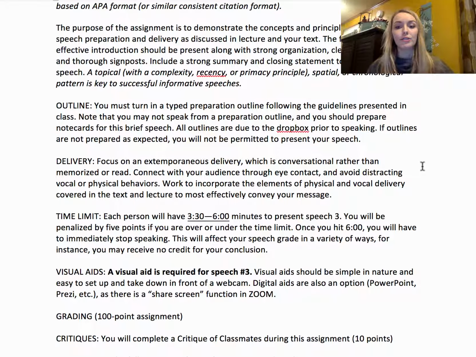Connect with your audience through eye contact and avoid distracting vocal or physical behaviors, and work to include the elements of physical and vocal delivery covered in the text and lecture to most effectively convey your message.